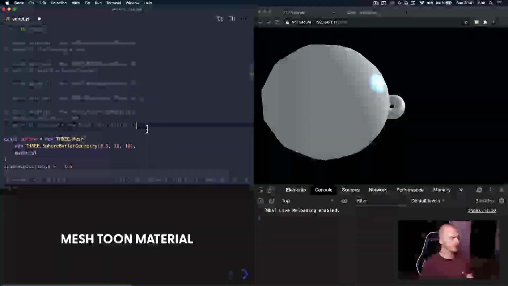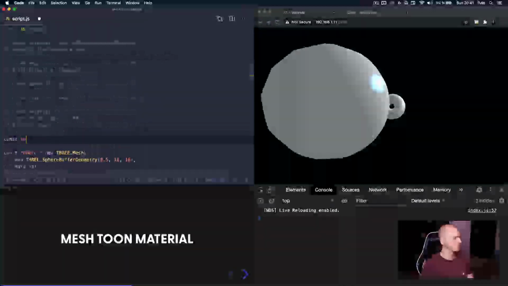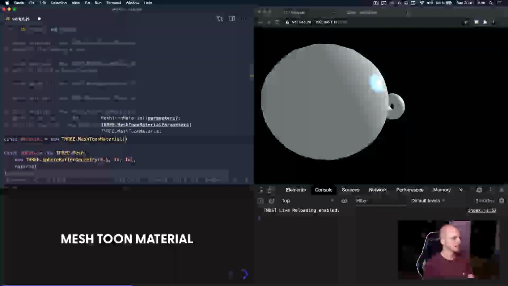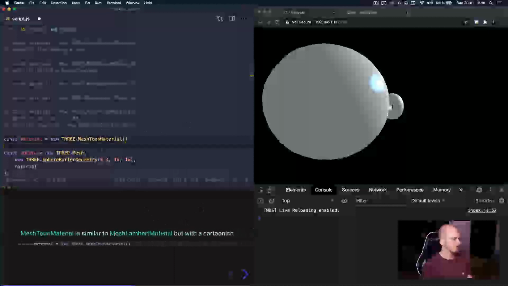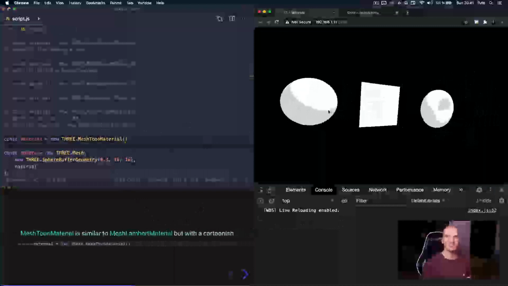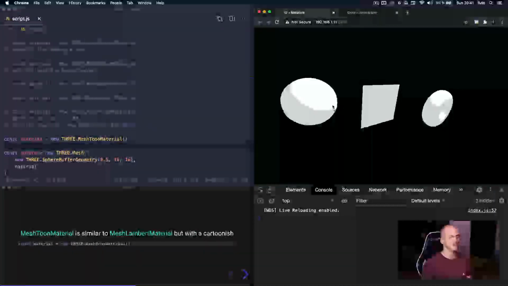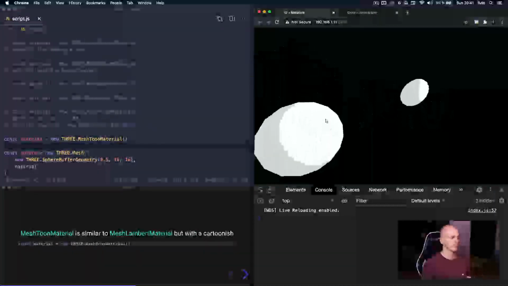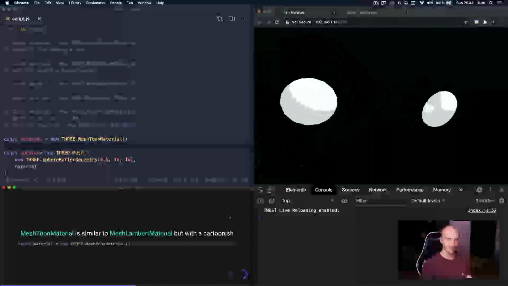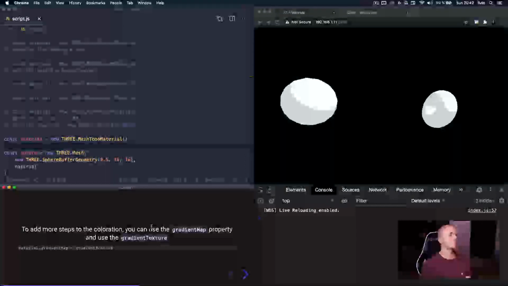The next one is going to be MeshToonMaterial. It's a funny one. Material equal new THREE.MeshToonMaterial. And the MeshToonMaterial, I think you can just use it like that. It's cartoonish. You see, we get a sharp change in the color, which looks just like this. Why not? And we can have control over it by providing a gradient.